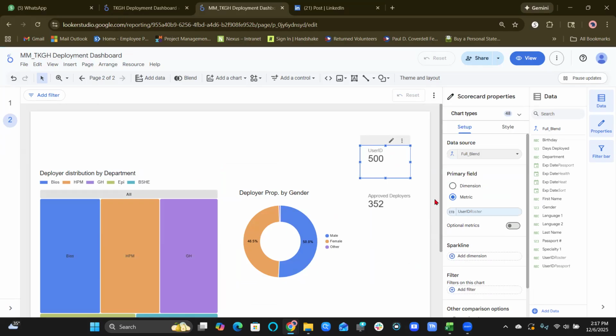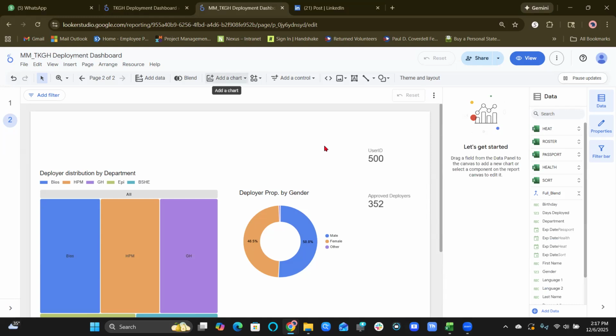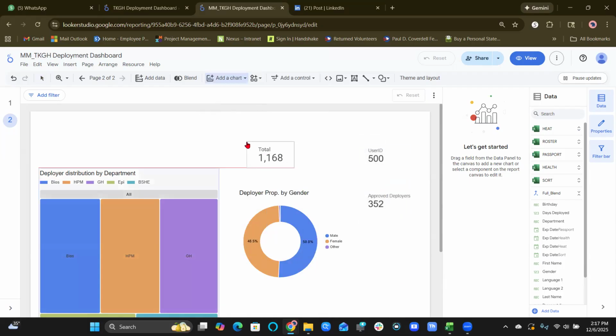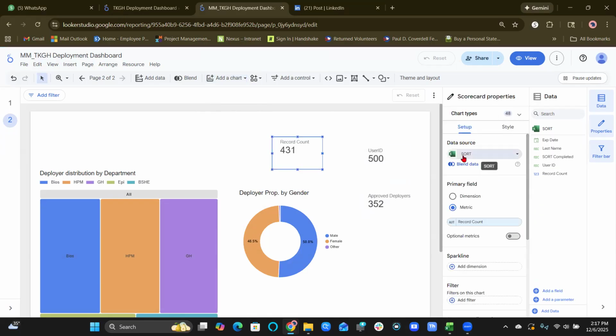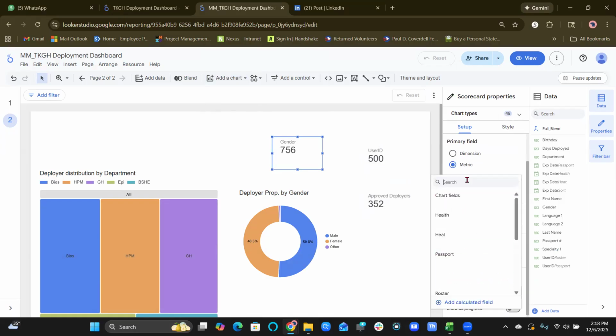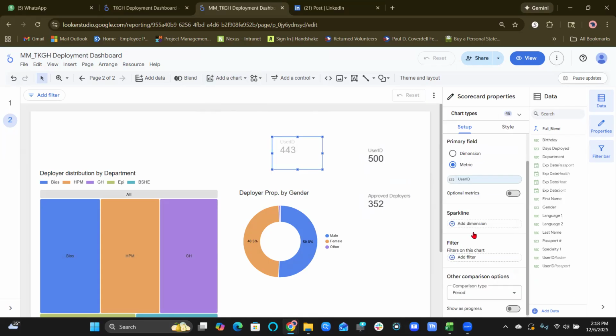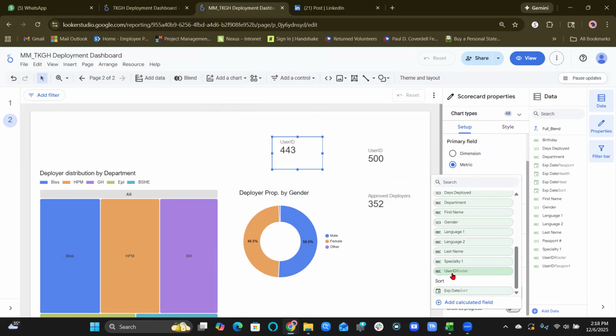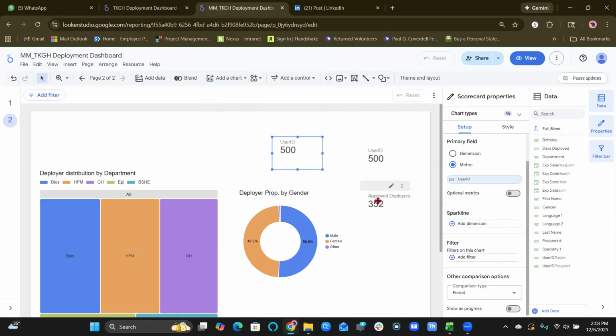Okay, 500. Can you do a new visual again? Just start from scratch. You can copy the code if you want, but just start from scratch to get a new count. And switch gender. Is that the user ID? Yeah, it's exactly that user ID. Exactly.